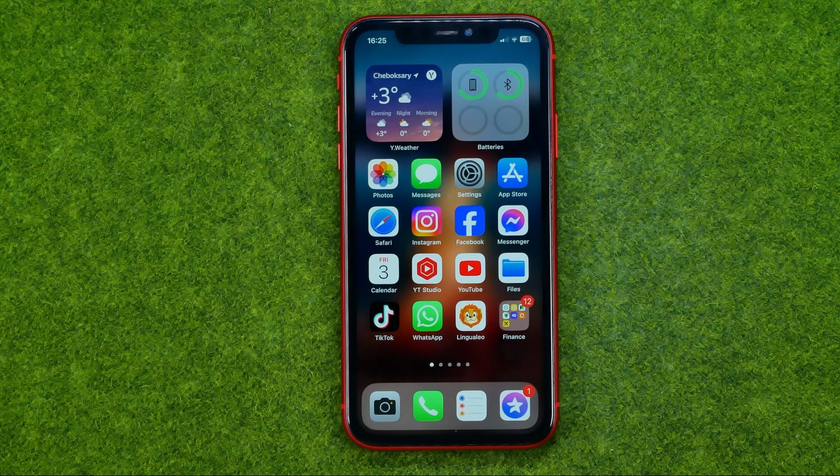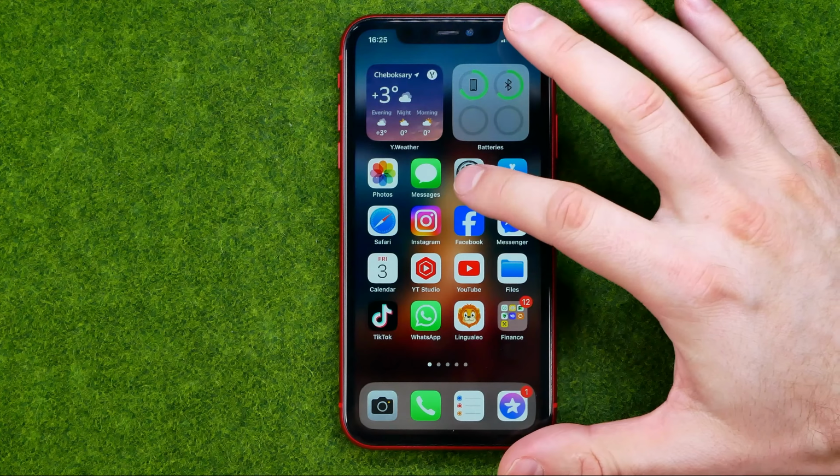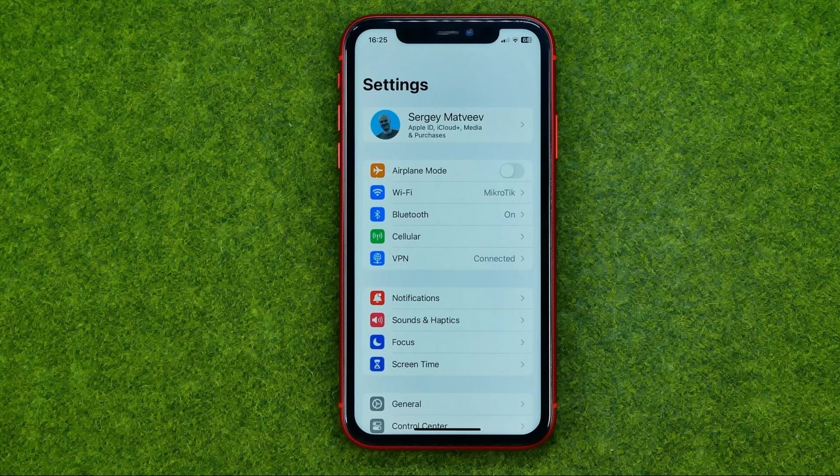In this video, I'm going to show you how you can easily move photos to iCloud storage on your iPhone. Be sure to watch the video to the very end so you don't make any mistakes. Let's get started, and first off, head over to Settings.